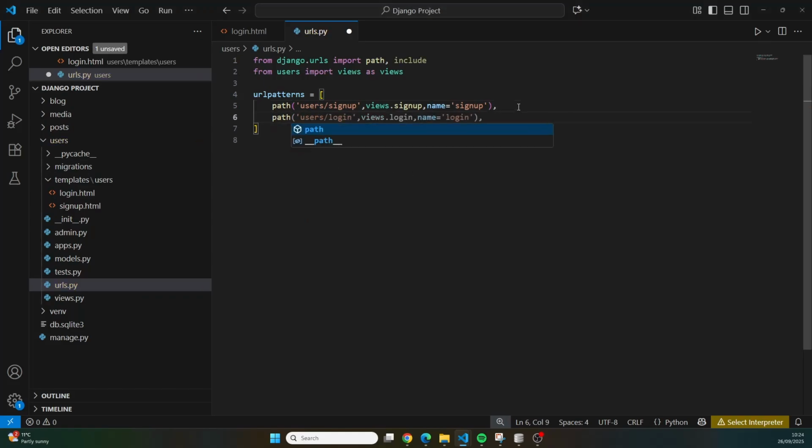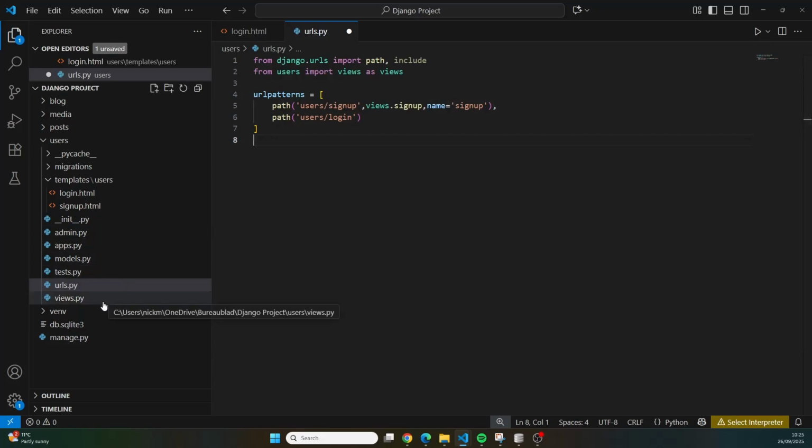So we say path, and in there we do first the URL where we want to find the page. So that is users/login. Then what we want to do is we need to associate a view with this URL. And we're not going to be using a view that we create in the views.py file, but a default view that Django has already created itself. Now, to use that, we first need to import that.